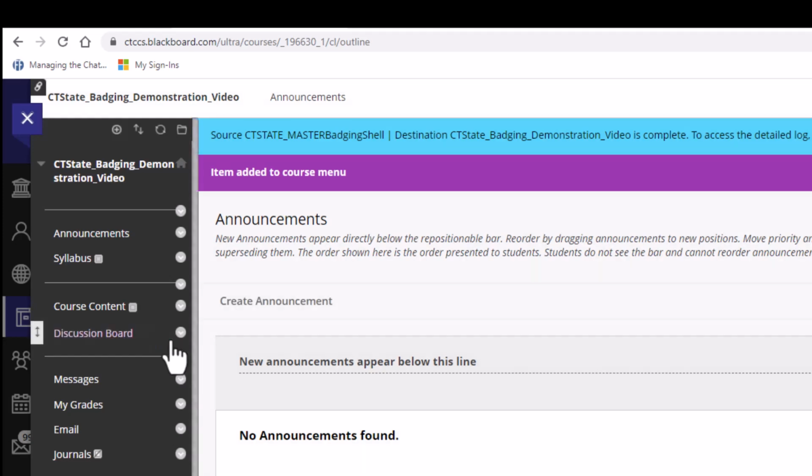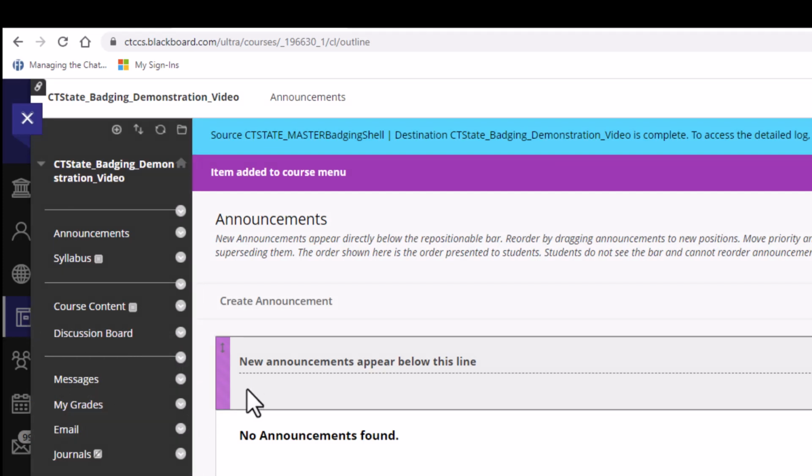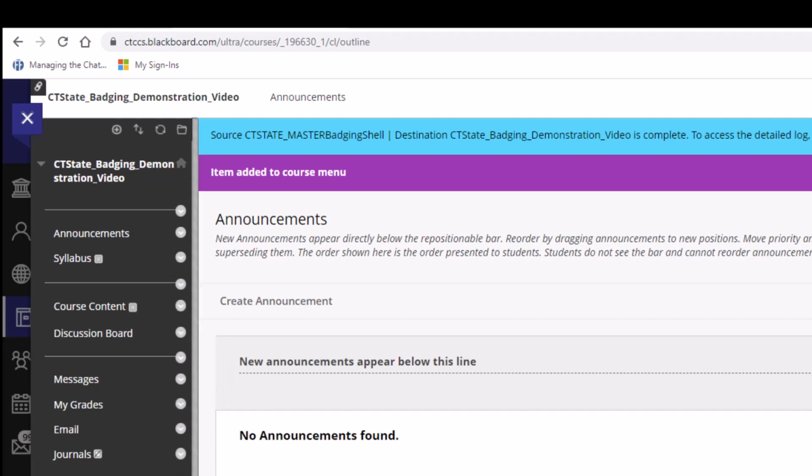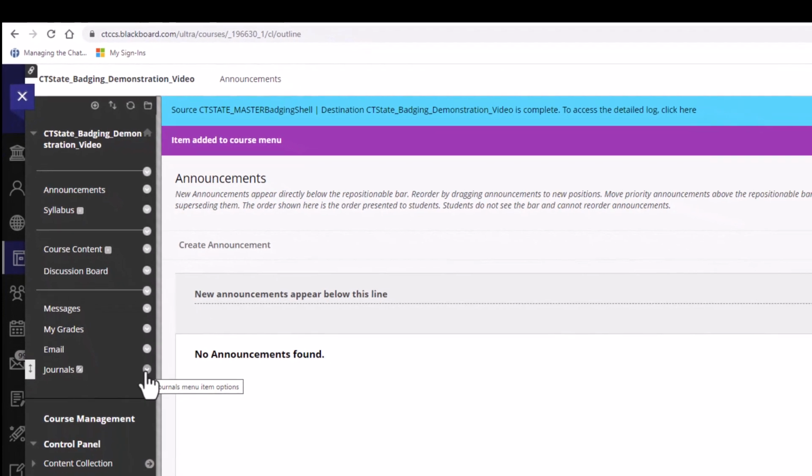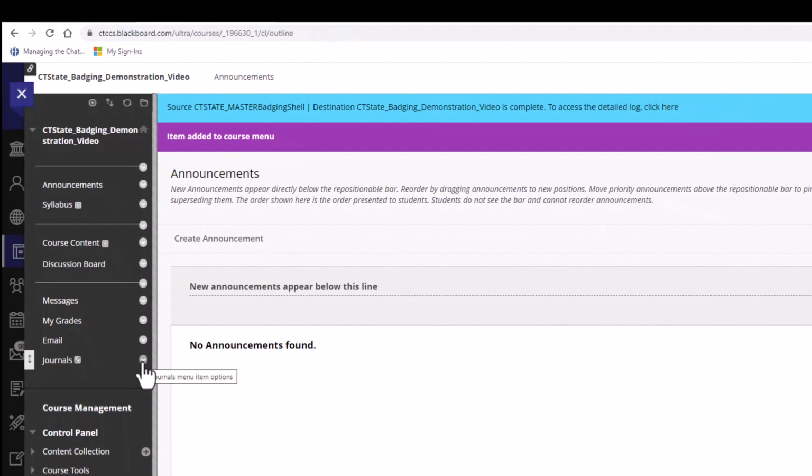And the last little item in that section of tasks is to delete the journal's tool link. So previously we hid it. Now we are going to delete it. So again, we're going to click on that action link or contextual menu to the right of the journal's tool. And this time we're going to choose delete.